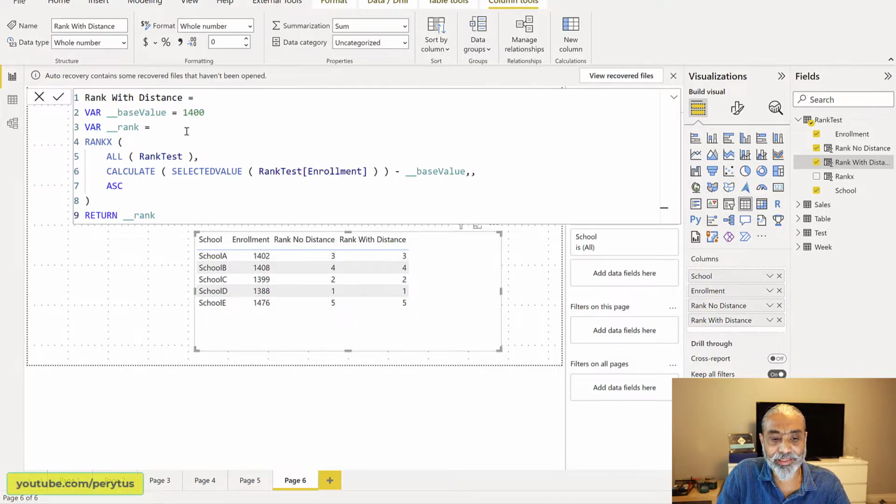The reason behind that is, when the rank calculated column gets calculated on this particular row, it's giving 1402 minus 1400, which is our base value, so we're getting the value 2, and that's what is going to get ranked. In this case we're getting 8, in this case -1, -12, and plus 76. So -12 is the smallest value, and that's why it's still getting the rank 1.